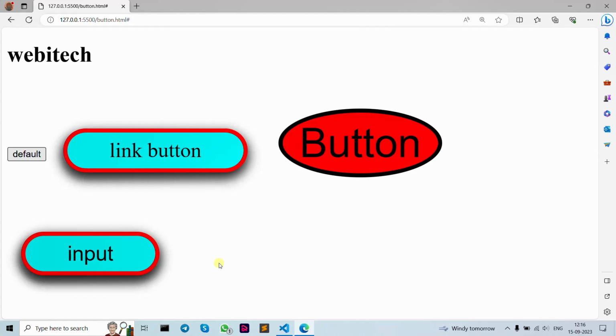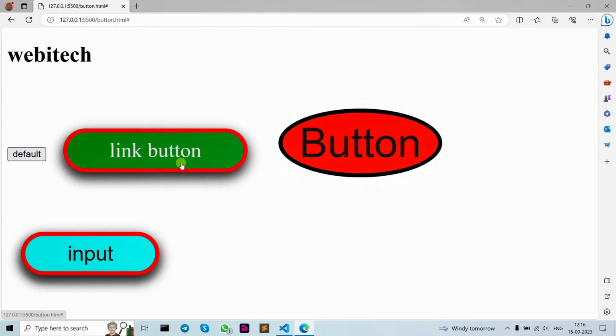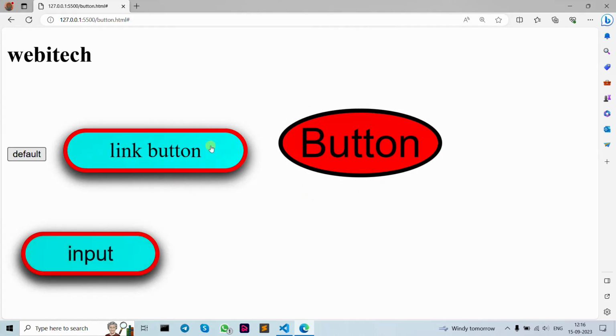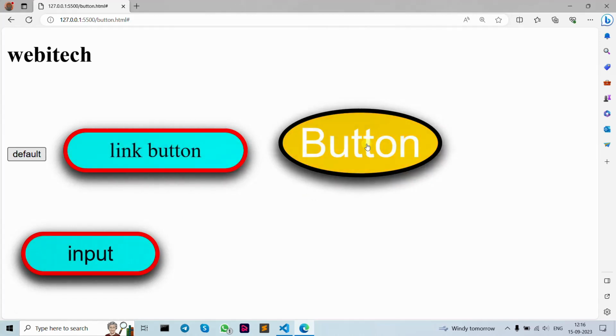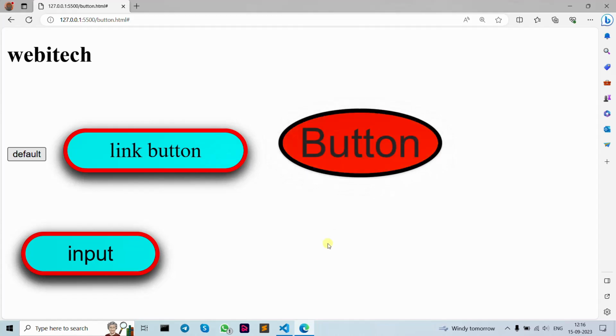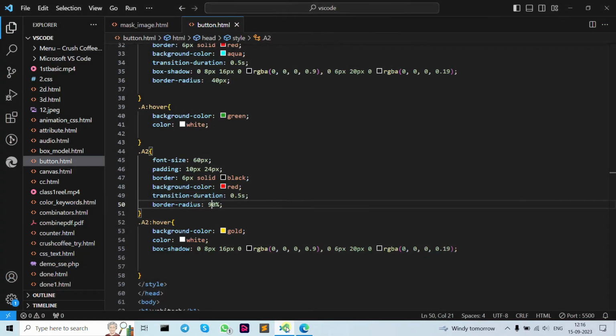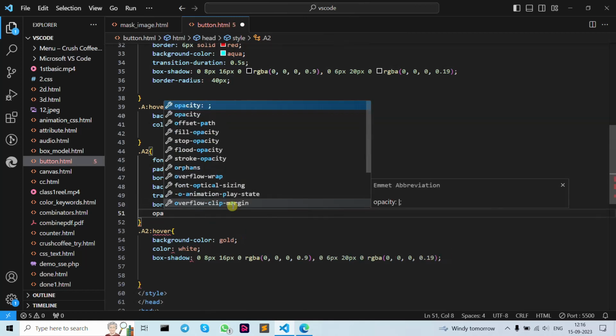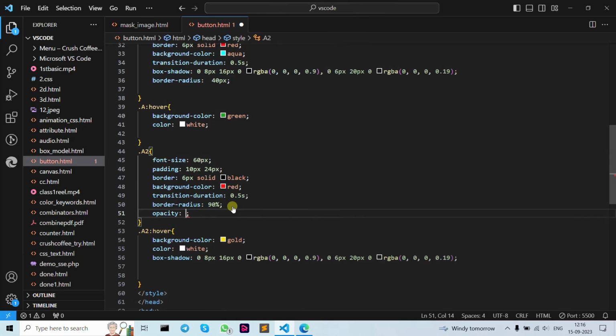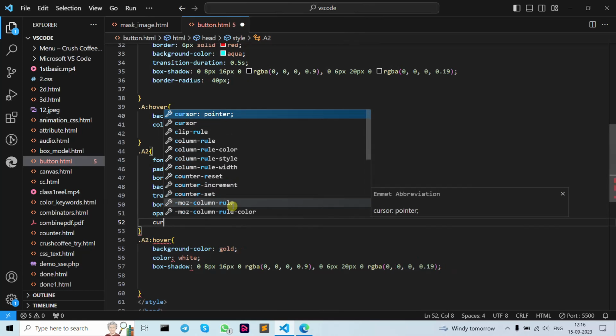Our disabled buttons. For a disabled button, you need to use the opacity property to add transparency to a button, so it can look disabled. So all these buttons are available right now, but if you don't want this one, you can also do that. So for that, let's write down in our A2 opacity 0.7. Let's take it as an example. Then I'm gonna give the cursor.